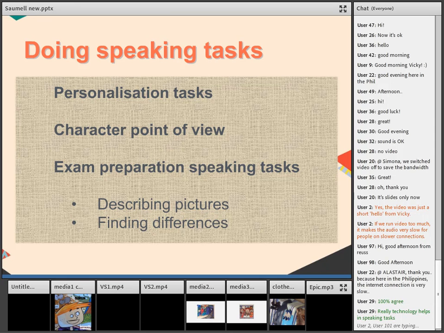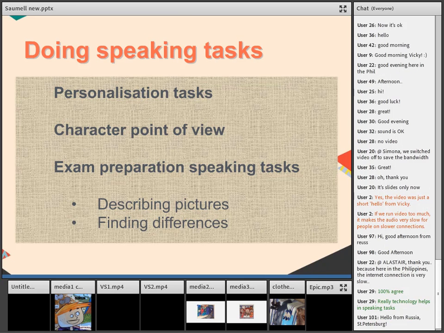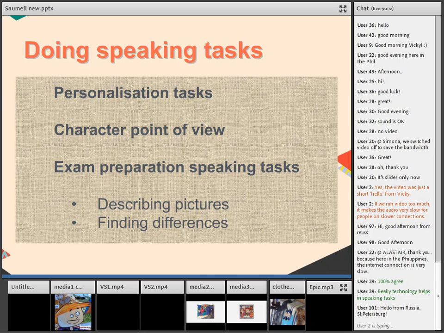And what kind of speaking tasks could you do? Well, you can see on the screen that we have some ideas here, but instead of running through these ideas, I am going to show you our first tool of the day, explaining this.